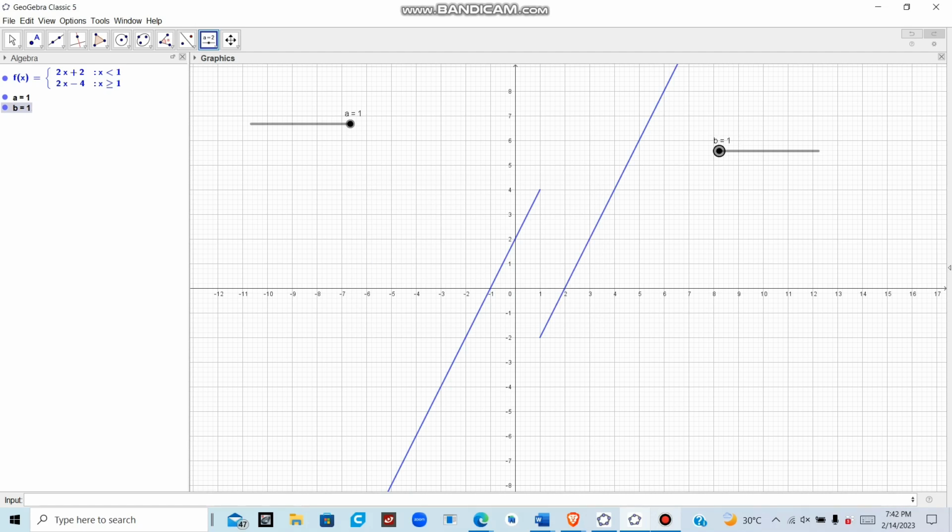As we did for the previous one, you connect the slider to the function, right?